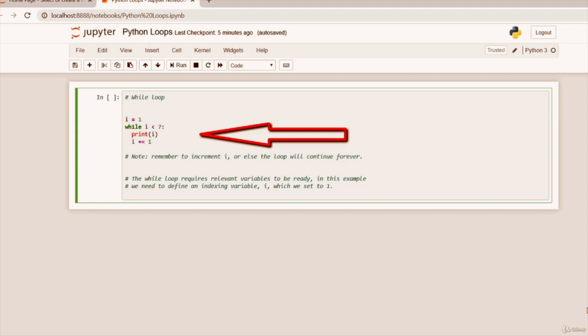So to implement a while loop, you type in the keyword while, and then you specify the conditions you are trying to check for. So I'm saying, as long as this variable I is less than 7, I want this print function to keep printing the value of I. So it will continue printing I until it reaches 7. Once it goes past 7, that condition becomes false and the loop will stop.